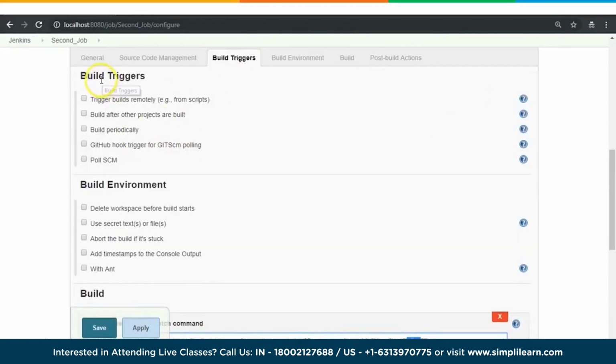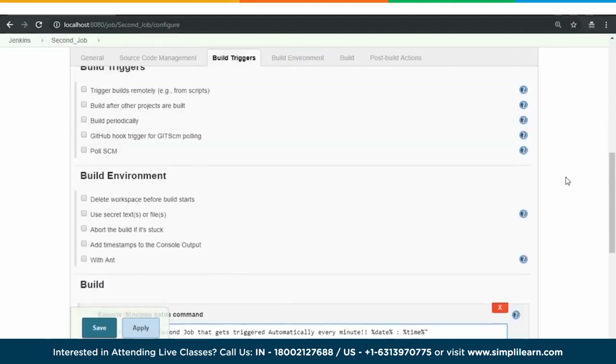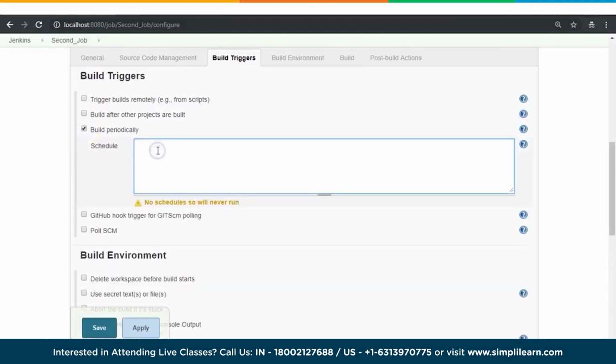If you see here, there's a build trigger. So a build can be triggered using various triggers that are there. We'll get into this GitHub triggering or hook or a webhook kind of triggering later on. But for now, I want to ensure that this job that I'm going to put in would be automatically triggered on its own. Let's say every minute, I want this job to be run on its own. So build periodically is my setting.